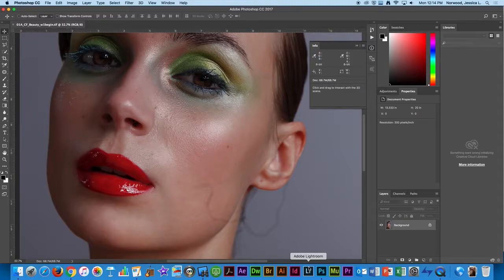So this can actually be written into an action, which is kind of awesome. And I believe for the steps that we're using today, there is a downloadable action on that link that you can use. However, it's important to understand what you're doing here before you create an action. So what we're going to do is first duplicate our background layer 2 times.